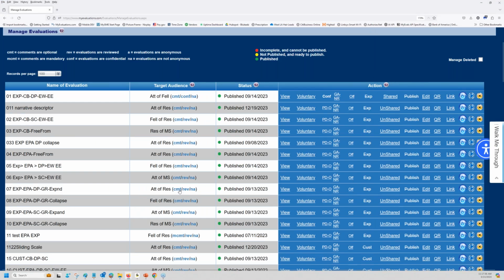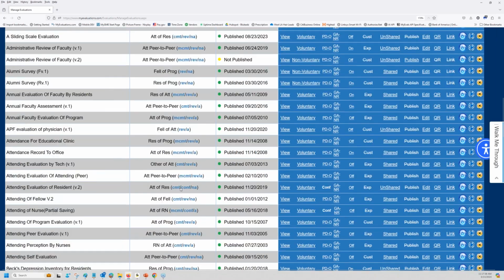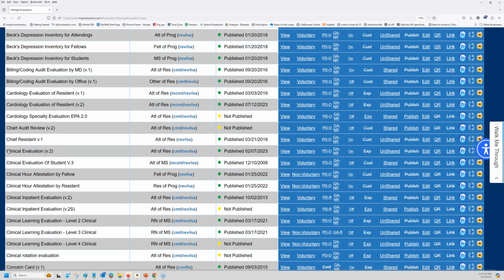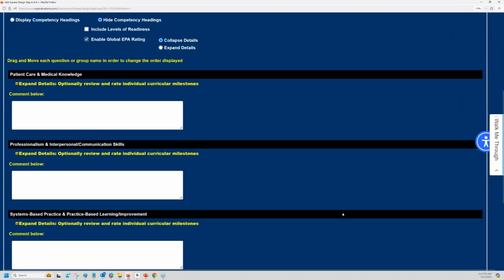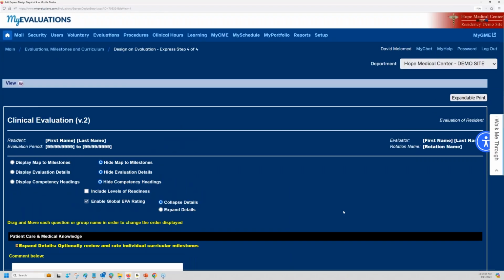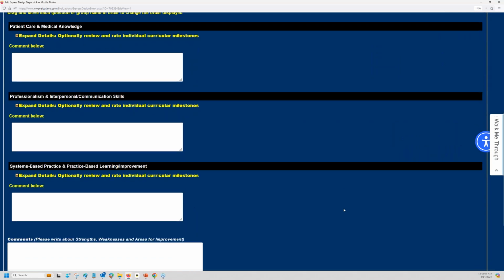Now, as part of reviewing the existing evaluation forms, I want to scroll down and focus on something that I'm really encouraging our programs to focus on, and these are narrative-based evaluation forms. During past webinars, I've discussed these narrative evaluation forms. This is an example of the clinical evaluation form that was developed in partnership with Bassett Medical Center while I was working with Dr. Edward Bischoff. This evaluation form is an EPA-based narrative-only evaluation form.